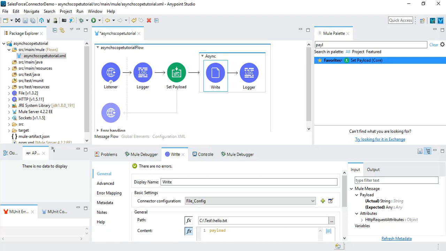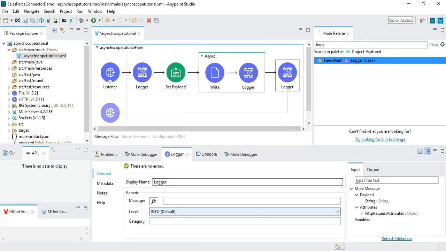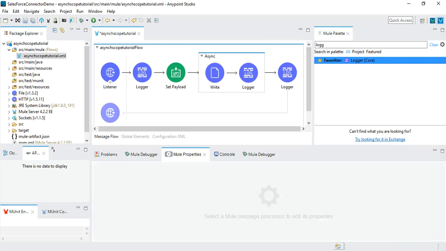And after this async, I just want to add another logger at the end, and this logger will be outside the async scope, and here I will write the message, and this message will be goodbye from Tutorialspedia. So this will be the message at the end of this message flow.